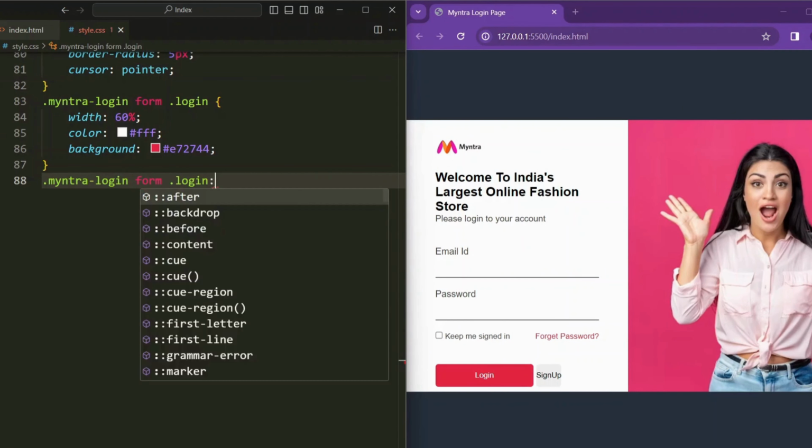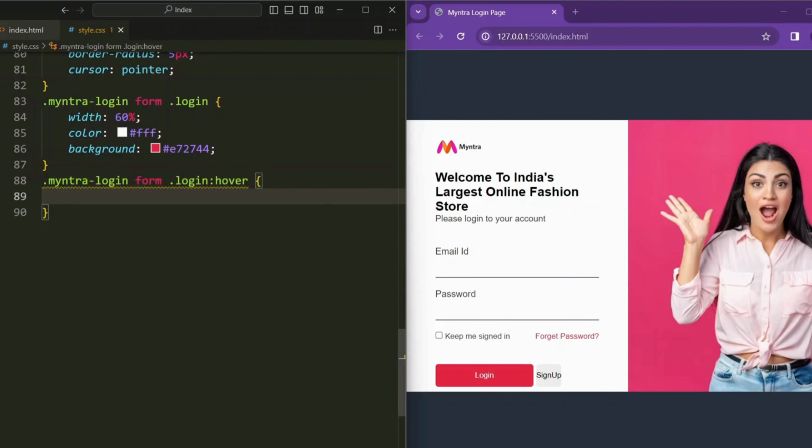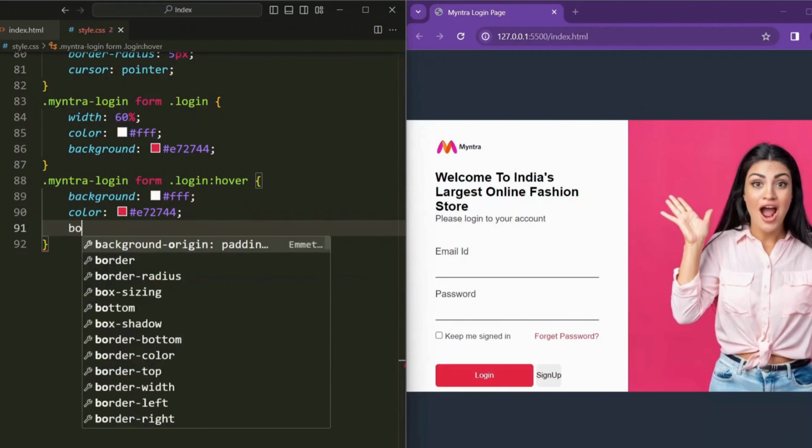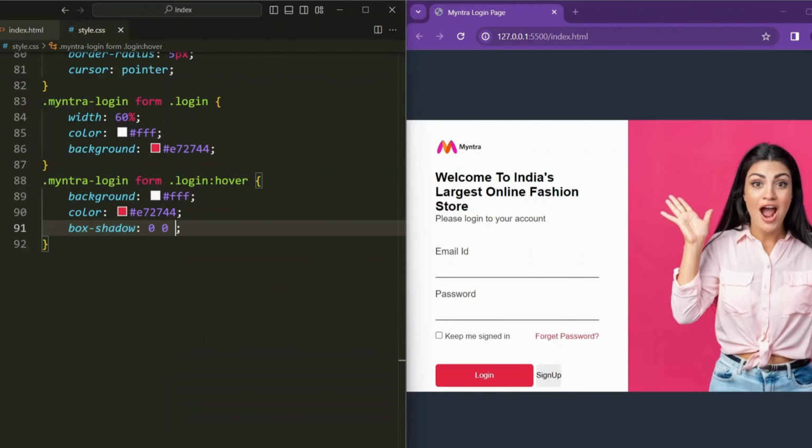Let's target the element with the class login within the class Myntra login when hovered. Here background is set to white. Color is set to red. And here we apply some box shadow.